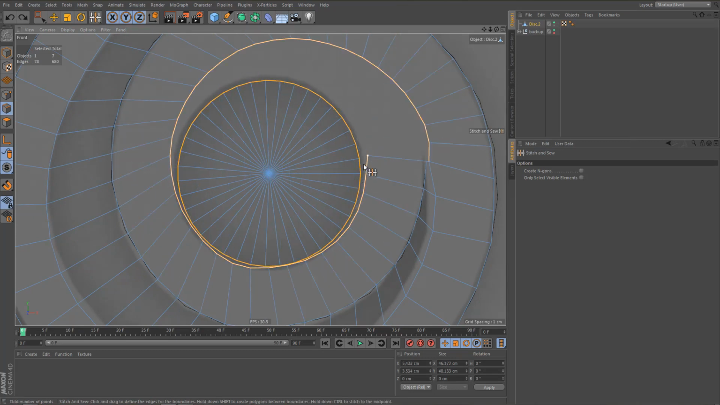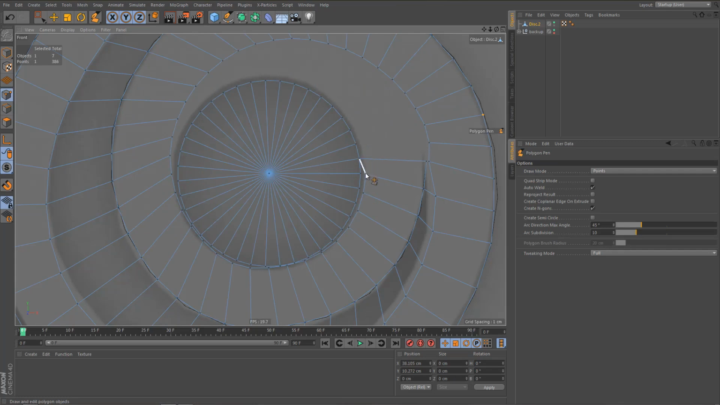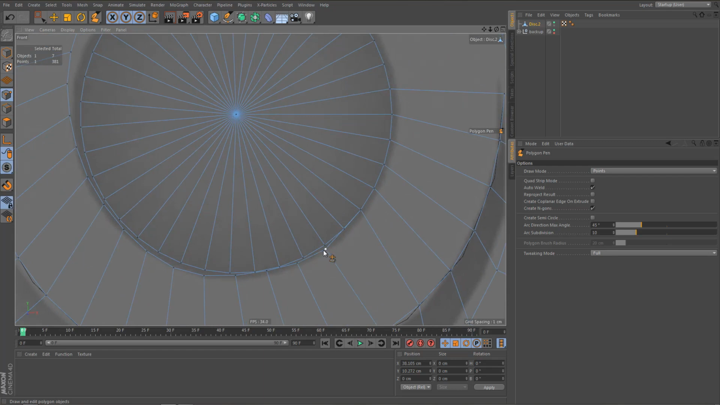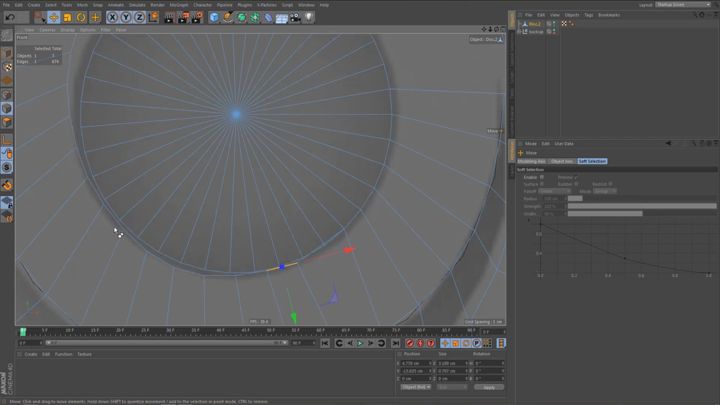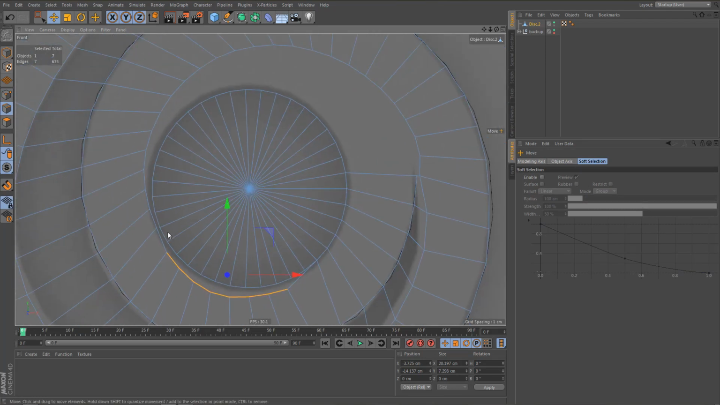Yeah, that's not gonna work. No, so I guess we'll just have to do it the hard way, which is by welding the points. And I'll just select some of these edges and move them over a little bit, just to make welding the points a little bit easier.